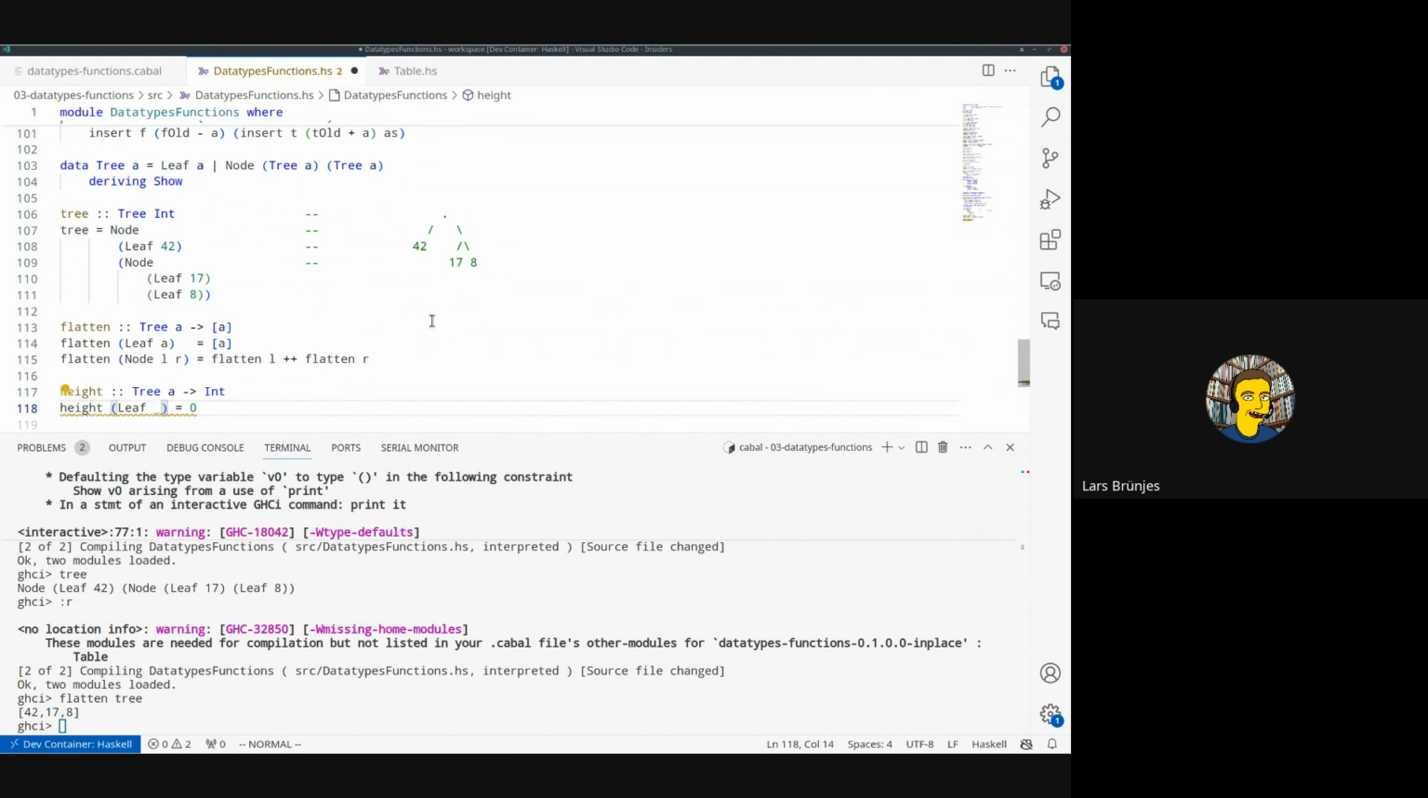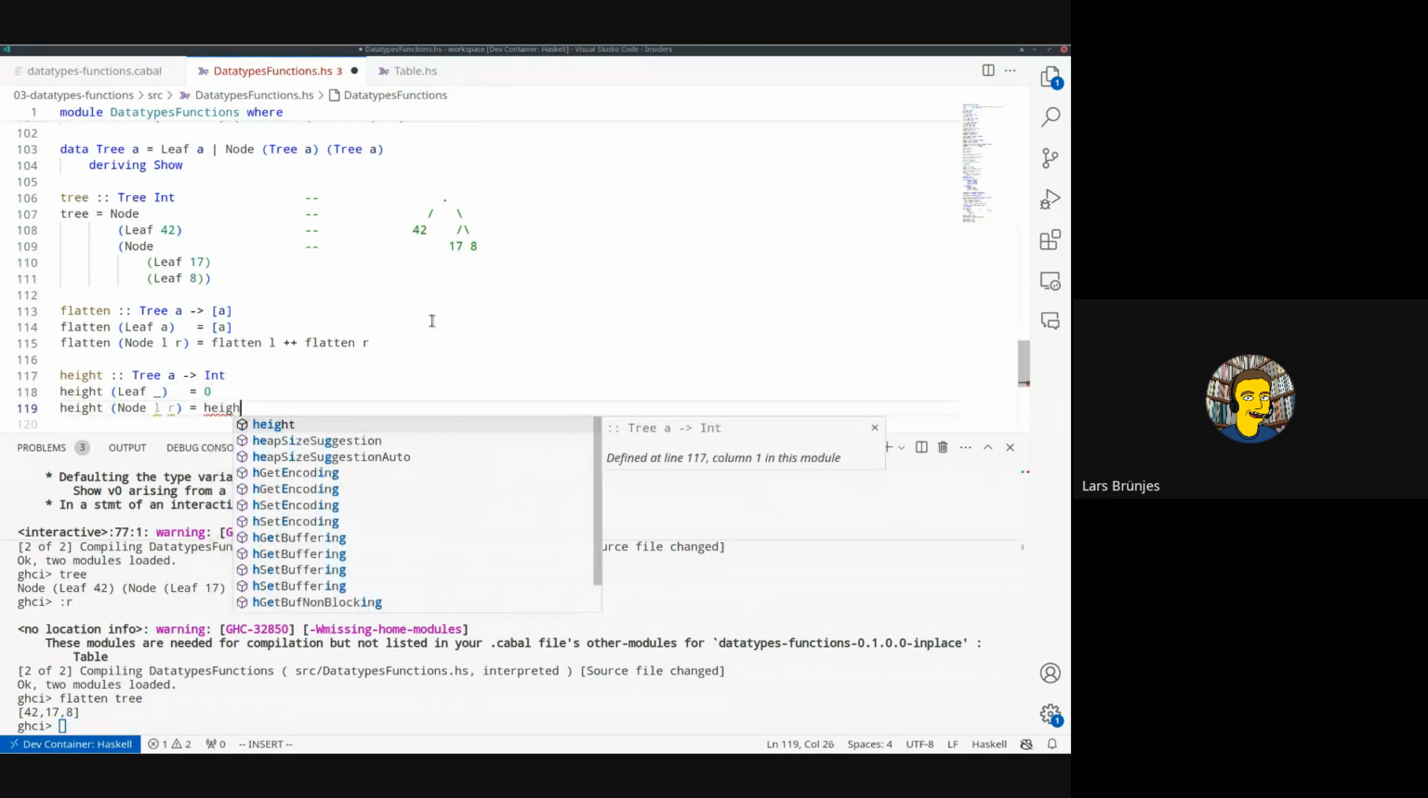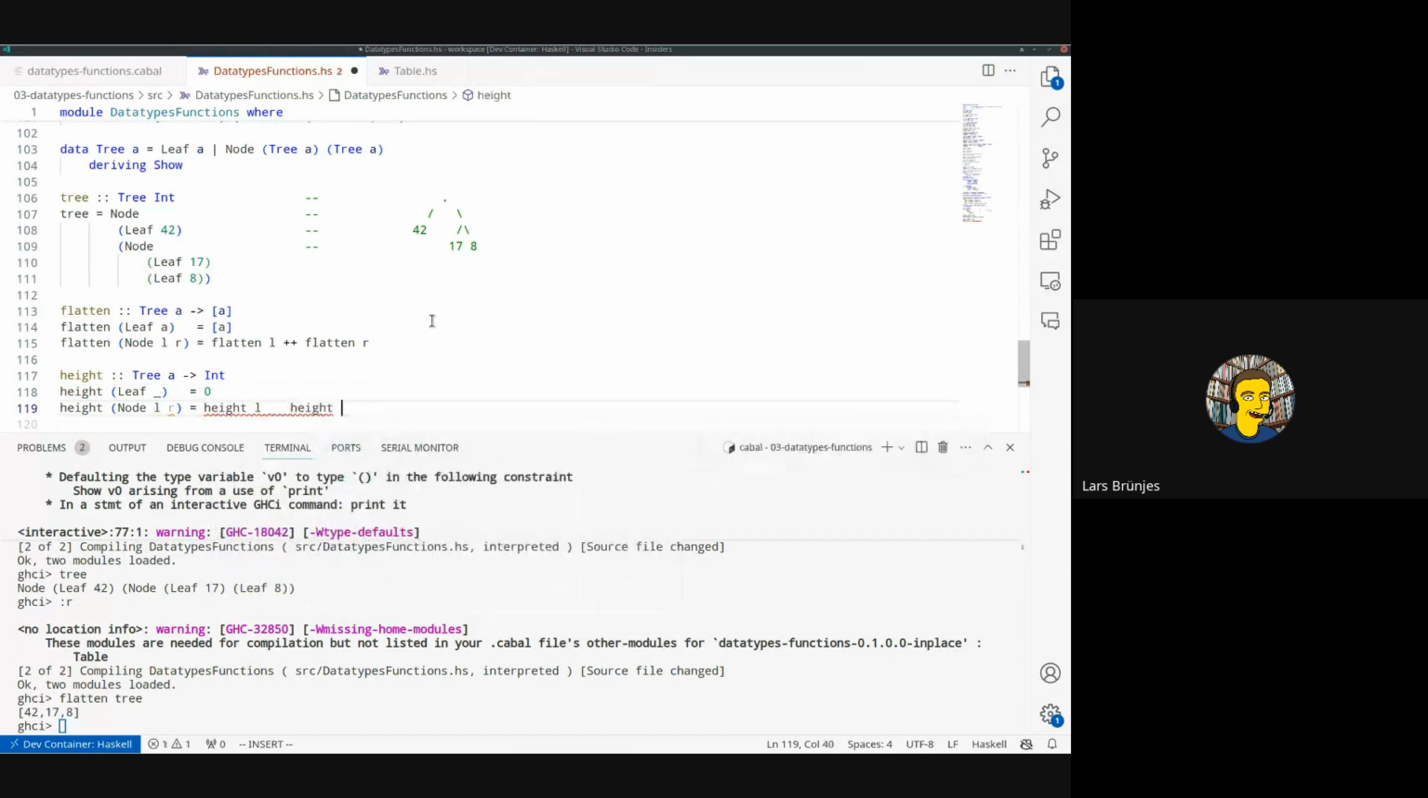And we don't care about the value at the leaf. And if it's a node, well, then we recursively call height on the left and we call height on the right. So first of all, we must add 1 somehow, but we also see these trees are not necessarily balanced. So if we do this here, then the height on the left, the left subtree is the leaf, would be 0, but the right subtree is this tree, which would have height 1. So we must take the maximum of the 2, and there is a max function in Haskell that does just that.